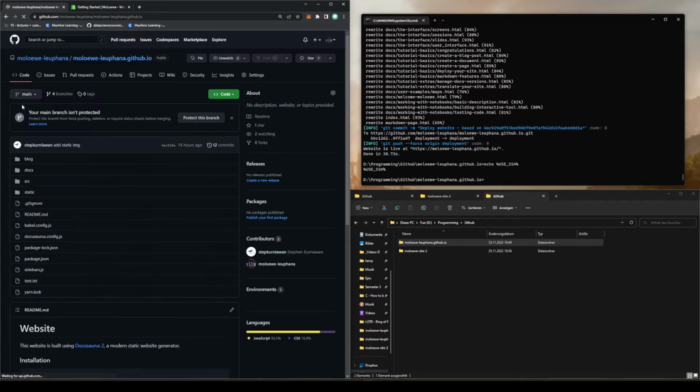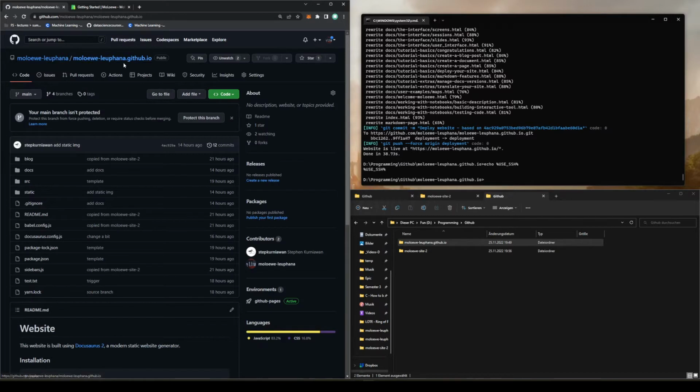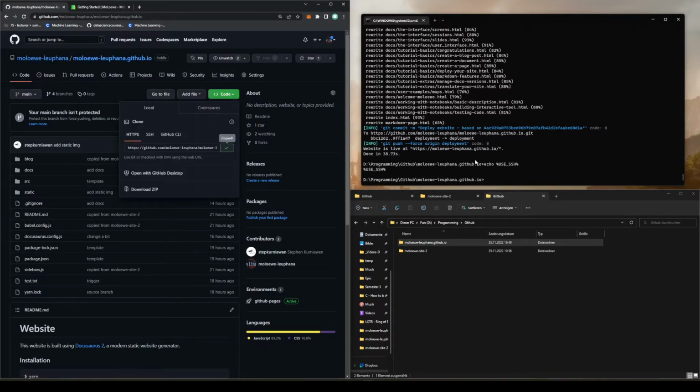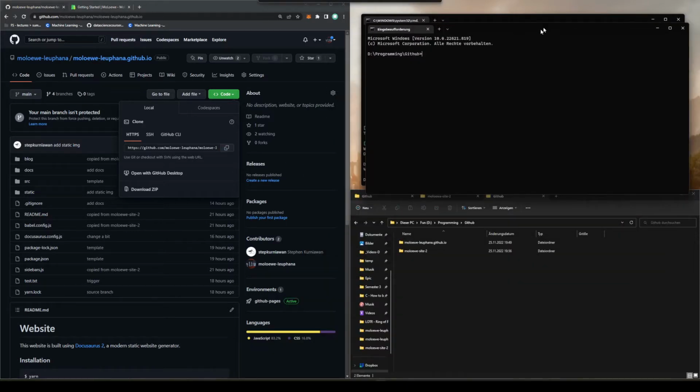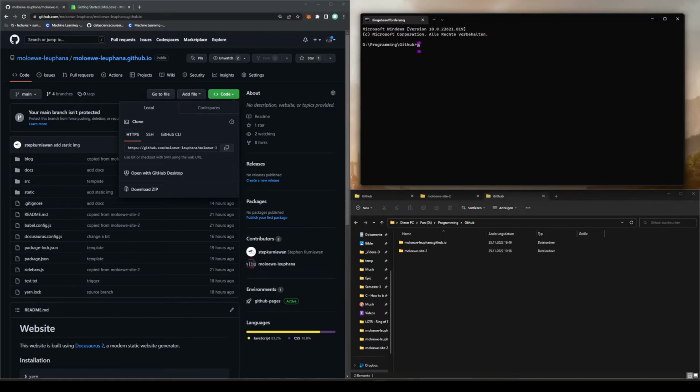And it's here, mulovulevana.github.io. And then after that, I cloned it here, using a normal git clone and then the link to the repository, and that's done. That's why you can see the folder here, mulovulevana.github.io.